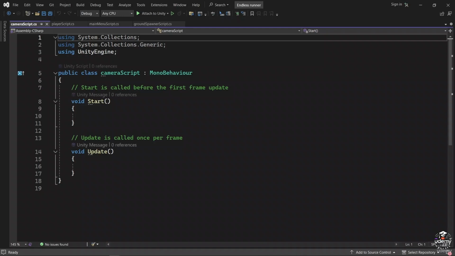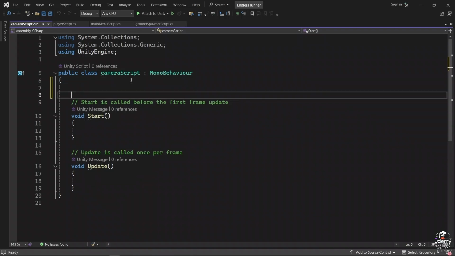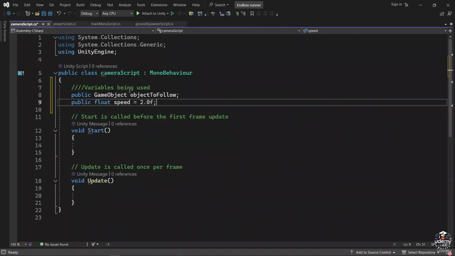Awesome. This is going to be a pretty short script, nothing too big. We're just going to add a couple variables and then a little code. So let me add the variables first at the top. Let's go ahead and add that right here. So we have the variables being used. Let me get rid of those doubles.